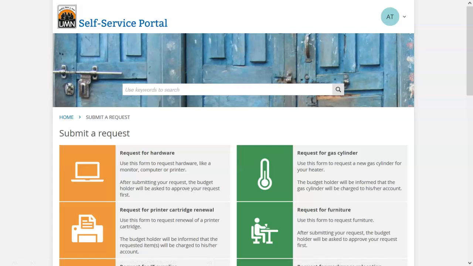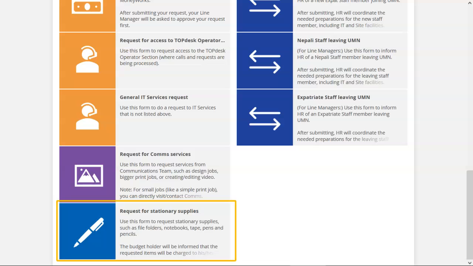For some requests, you will need to provide a completed form and/or a charging code. For example, at the bottom, you may find a request for stationery supplies. If you or your team need stationery like notebooks, pens, paper or tape, you can go here.